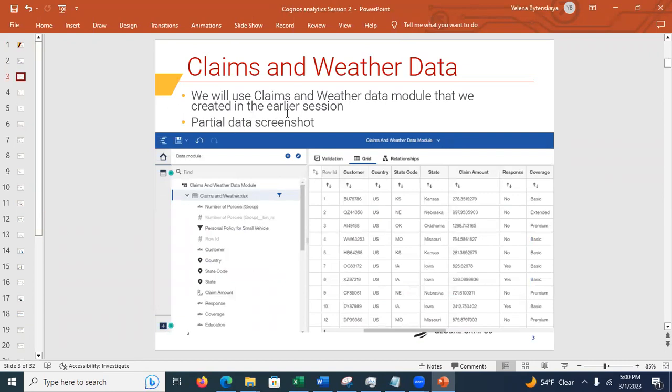We were working with claims and weather data. So here's a partial screenshot of data. The data tracks the customer information and the vehicles that they drive, their insurance coverage information, and we use that to estimate the claim amount, right? So that's what we did.